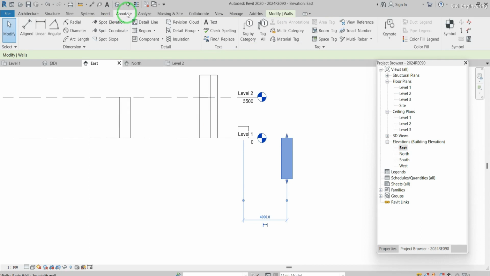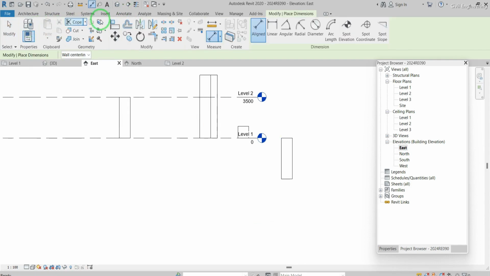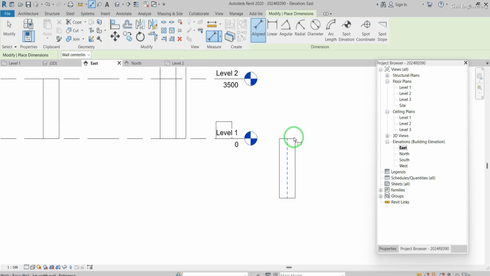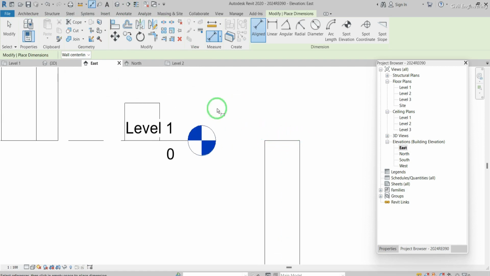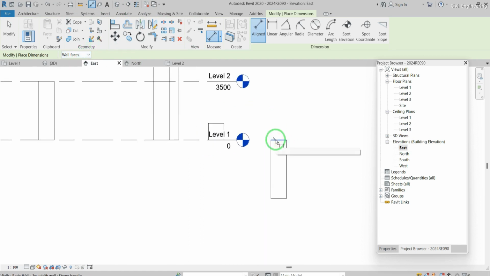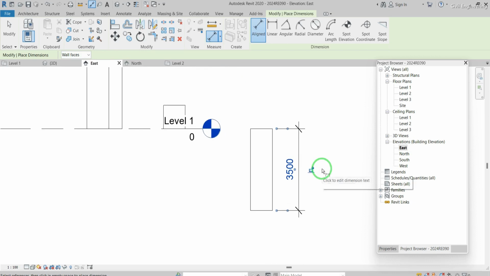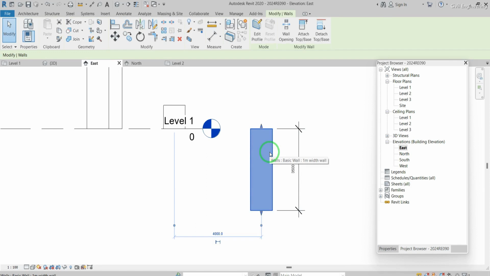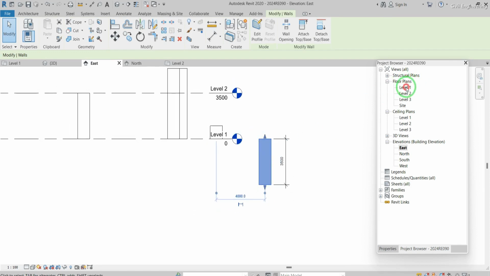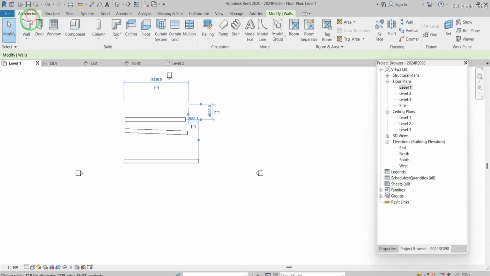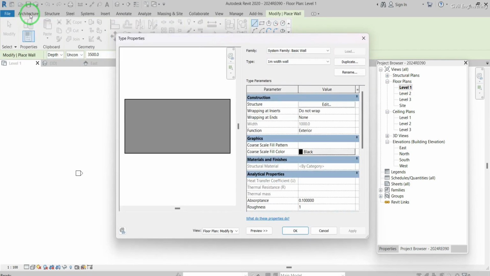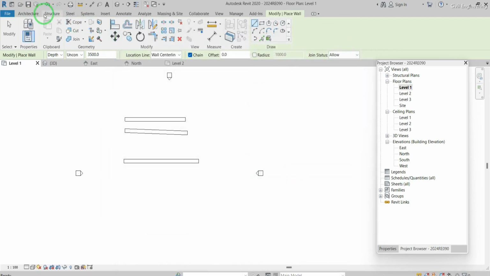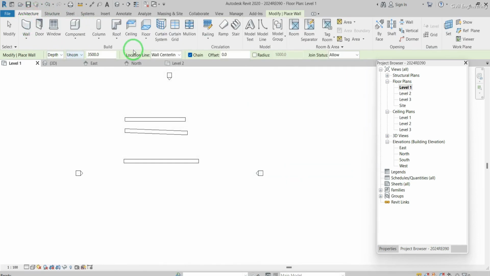To measure the heights, you can use the dimension tools in the Annotate tab. As this one is about walls, I will describe the dimension tools in the Annotate tab in later videos. Here, the height of the wall is 3500. Now we know how to create a wall with depth or height.